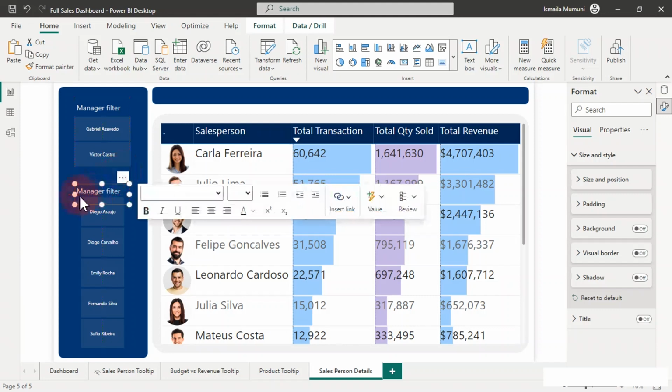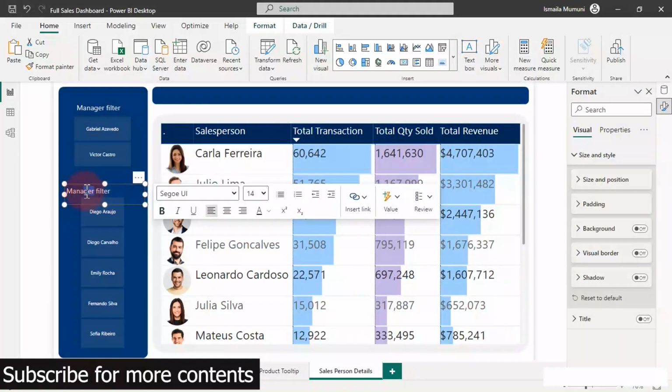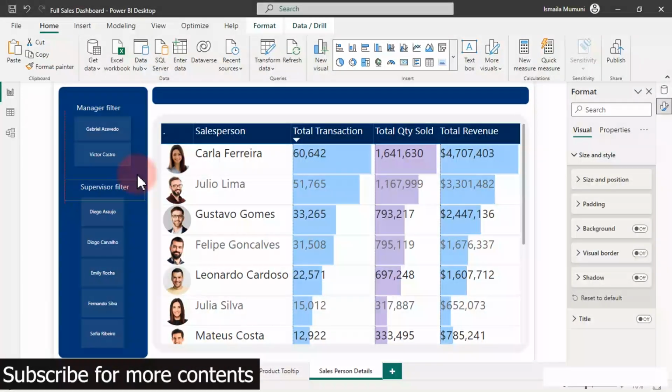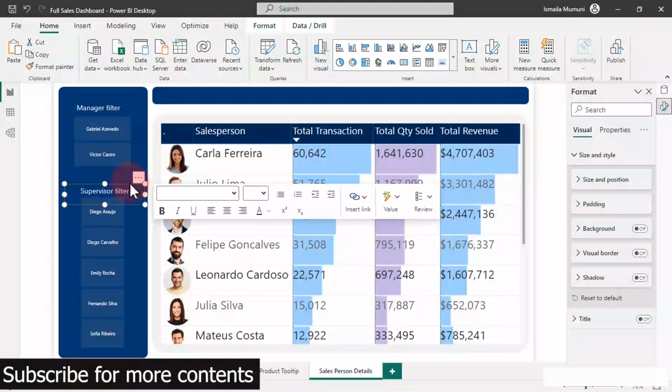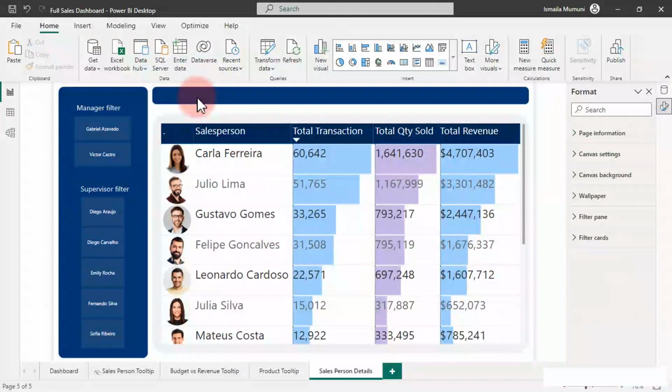So now this will be a bit longer. It is supervisor filter instead of manager. So I'm going to click here now. I'm going to do super, I think it's supervisor. So supervisor filter. Control A to centralize the content inside it. So push it up a little bit. Once you are satisfied, that is everything there. So now we've gotten this.